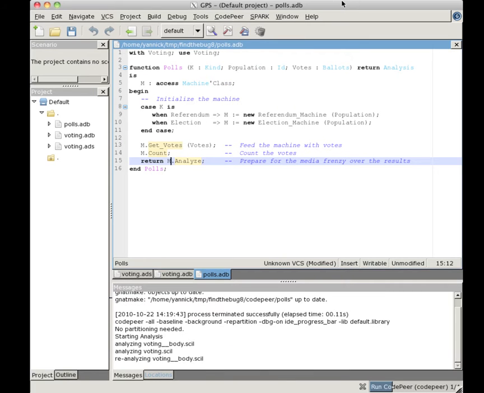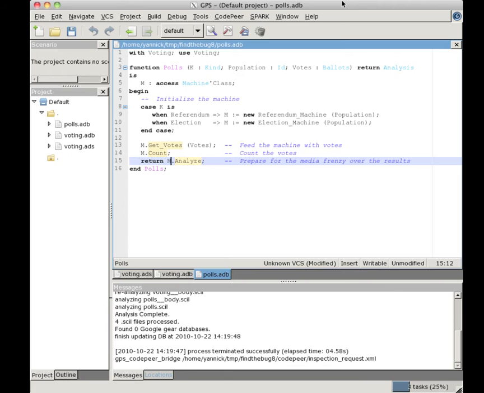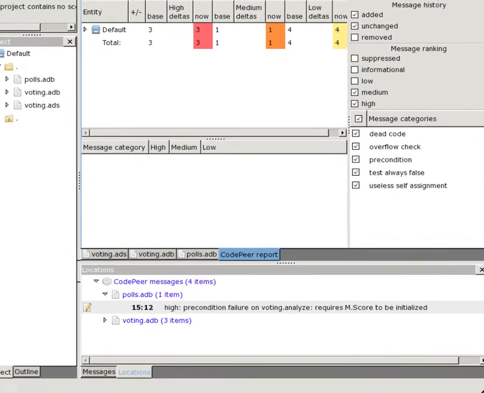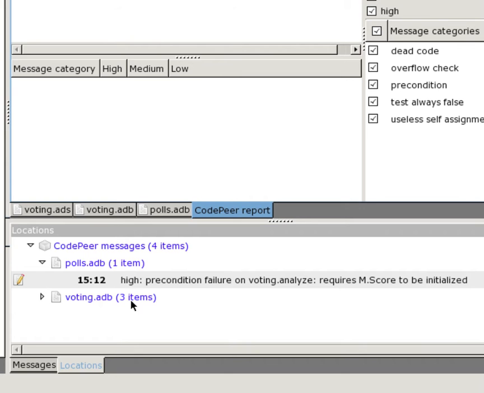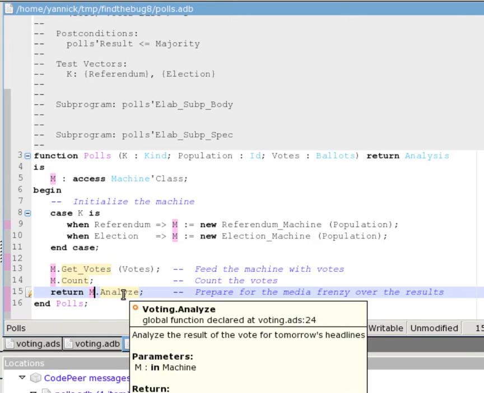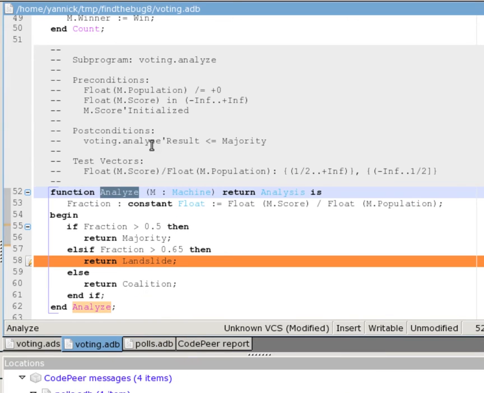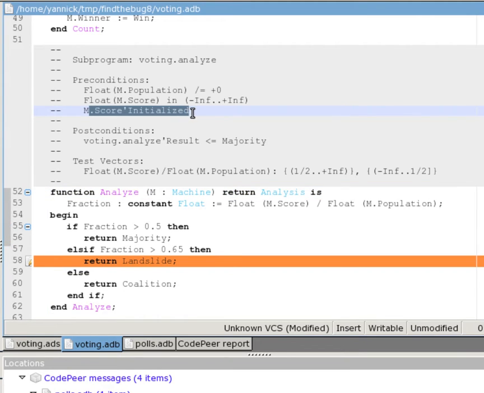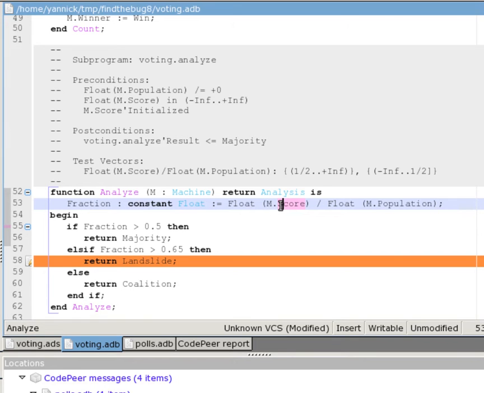As you might expect if you have followed previous challenges, CodePeer issues warnings for potential errors. Here it issues 4 warnings. The first one claims that function analyze requires that m.score is initialized. If we look at the precondition generated by CodePeer for function analyze, we see indeed that the pseudo Ada attribute m.score'Initialized is here, which says so. It is correct because the body of analyze reads the value of m.score.